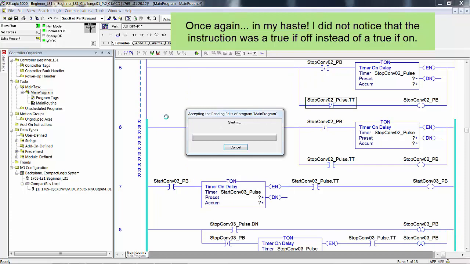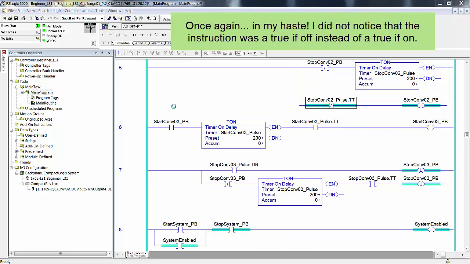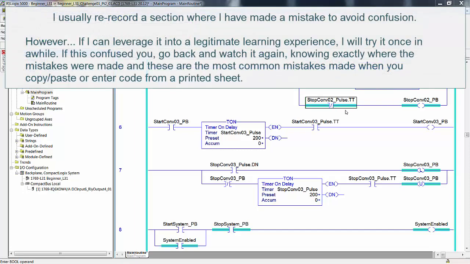Because I'm looking at this and I'm thinking, well, how can that work? That doesn't make any sense. Well, that's because I looked at the manual here and I duplicated what I thought I showed you, but I didn't. That was a true if on. So I'm looking thinking, well, how can that work? Well, now it'll work. That's to stop conveyor 2.